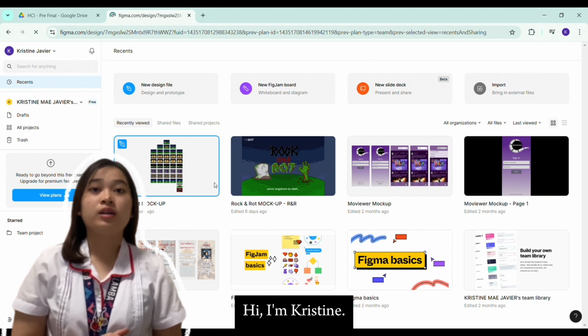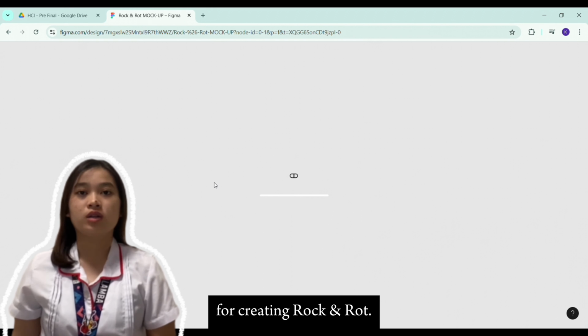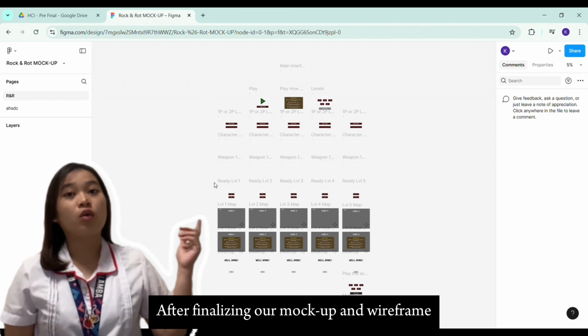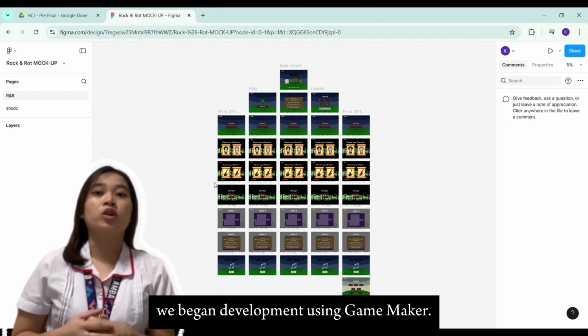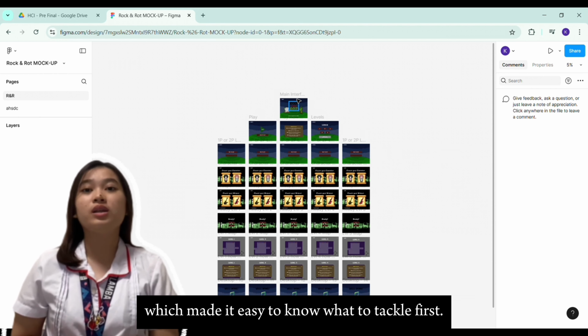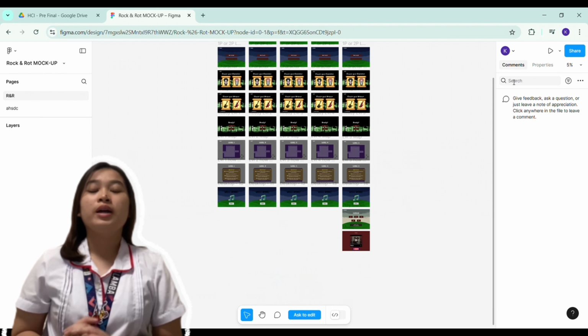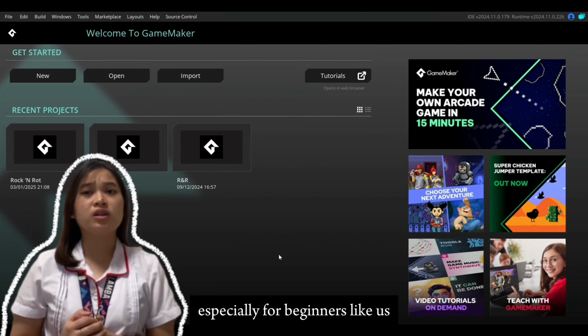Hi, I'm Christine. Here's an overview of our step-by-step process for creating Rock and Roll. After finalizing our mock-ups and wireframes, we began development using GameMaker. Thanks to our mock-up, we had a clear visual roadmap, which made it easy to know what to tackle first. GameMaker turned out to be incredibly helpful, especially for beginners like us.